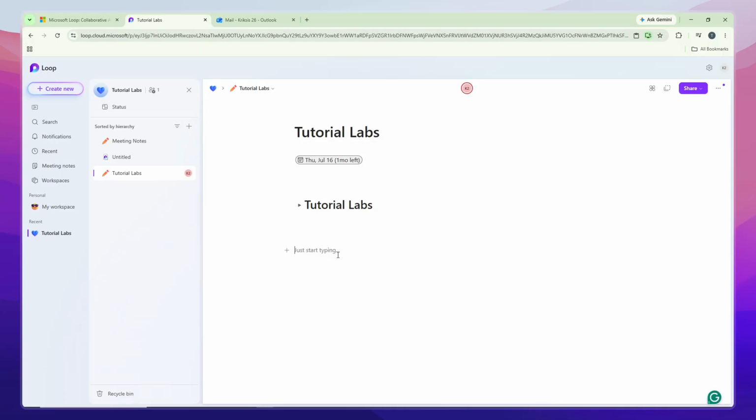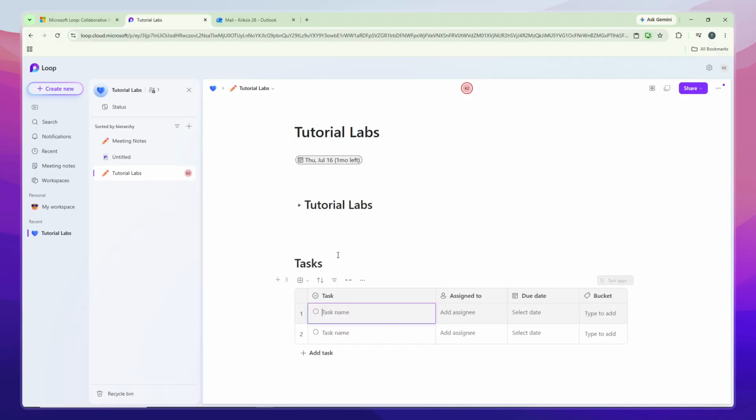In the content area of your page, type /task. This / command opens up a menu of different component types you can insert. It's a quick way to add interactive elements to your page.